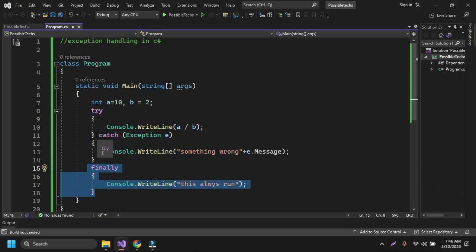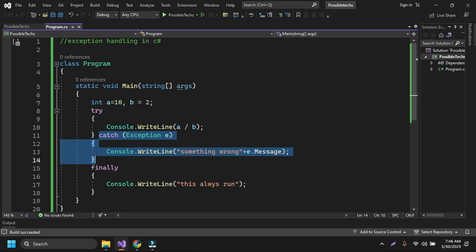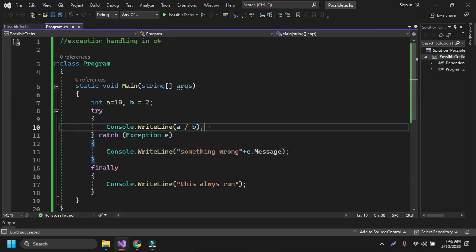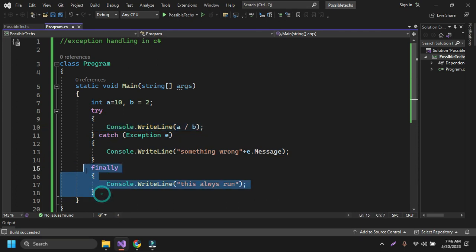So the try block tries to find some exception, and if the exception is found, then it will be handled by the catch block. If it doesn't find any exception, then the try block will execute, and then the finally block will execute. The finally block doesn't depend upon the exception case, so it will always execute.